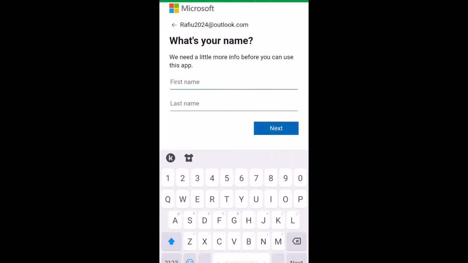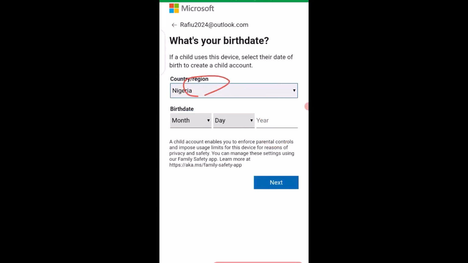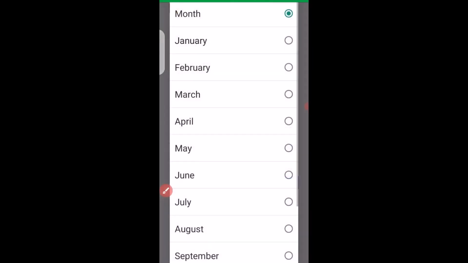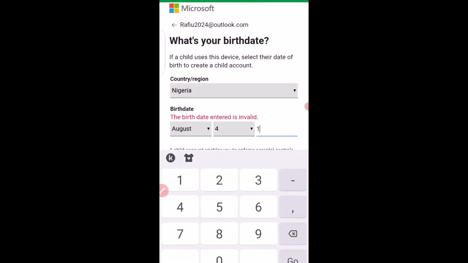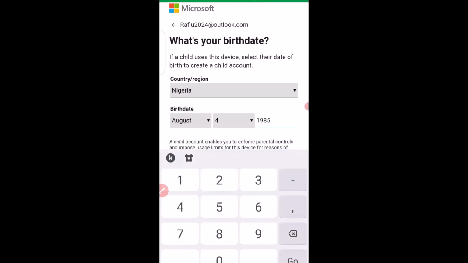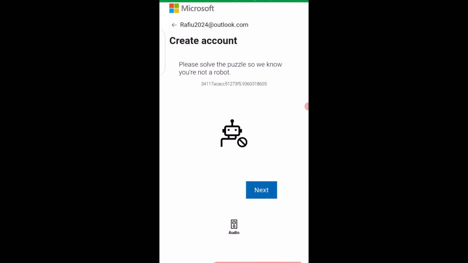Then right here you enter your first name, last name, then click on next. Set your country right here. Then move down below here, choose your month and the year of date of birth. Then choose your day, then choose your year. Next thing you want to do is to make sure you click on next. Then you have to click on next.